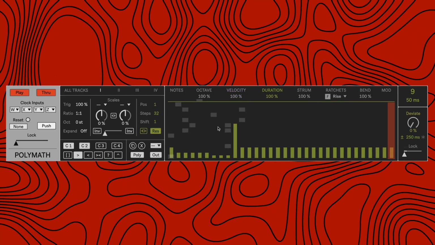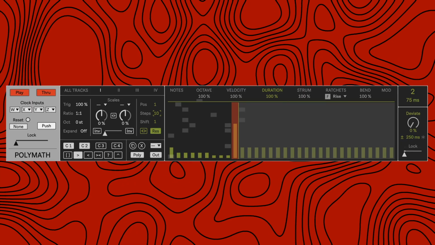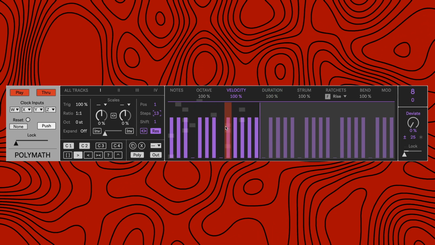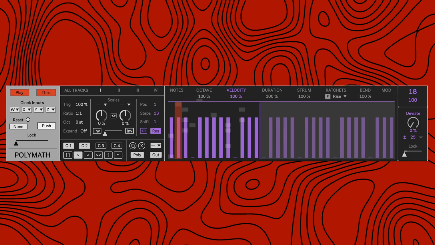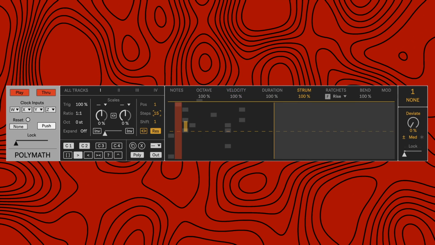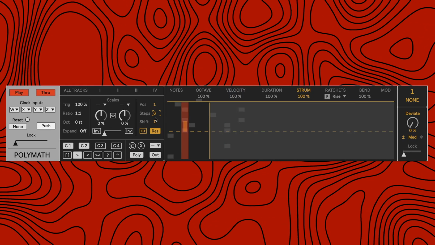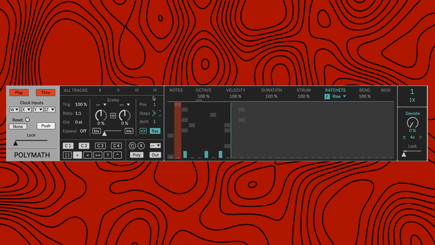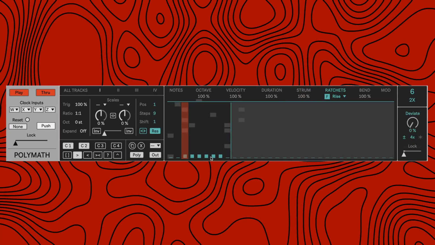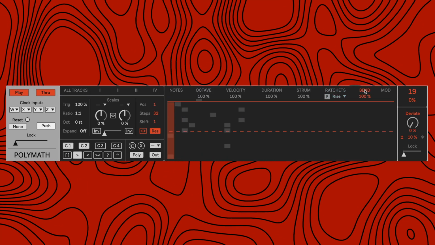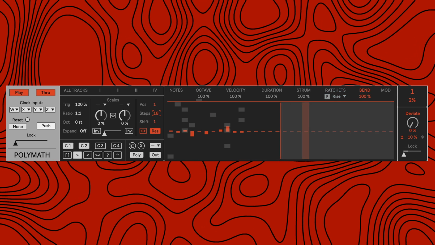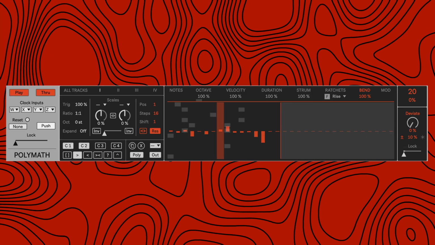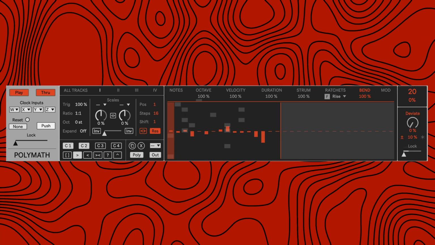Play around with the duration lane. Drum. Ratchets. And pitch bend. A lot of possibilities here.